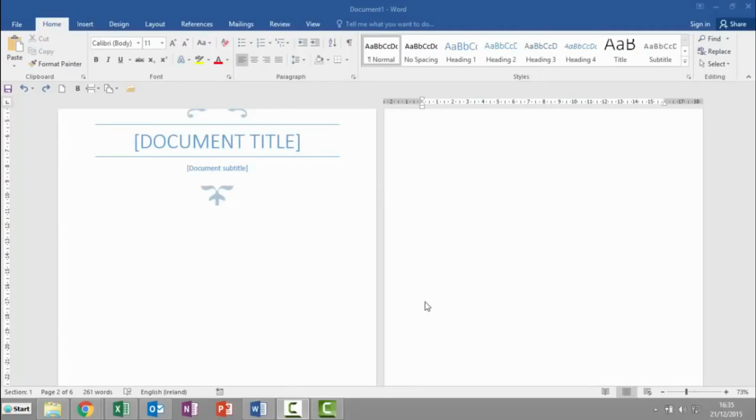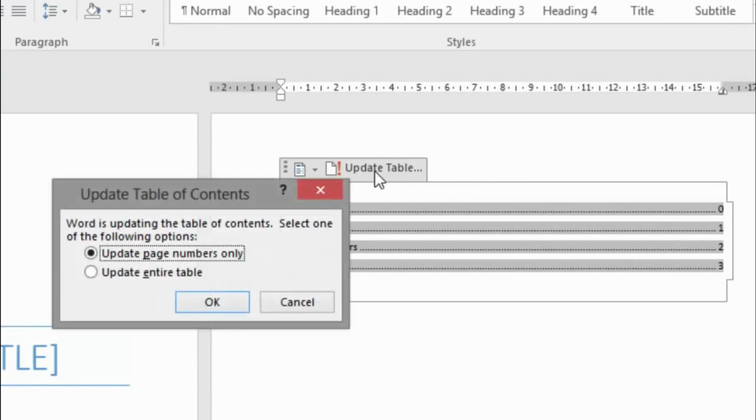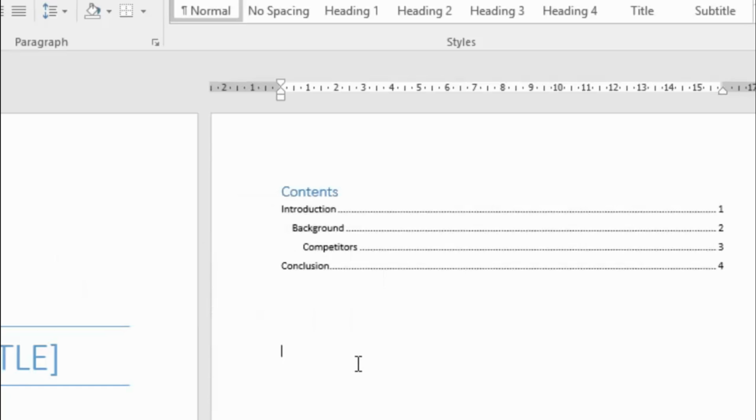You must now update the table of contents. So go to the table of contents, click on the table of contents, click on Update Table, click on Update Entire Table, click OK, and you can now see that the table of contents has been updated.